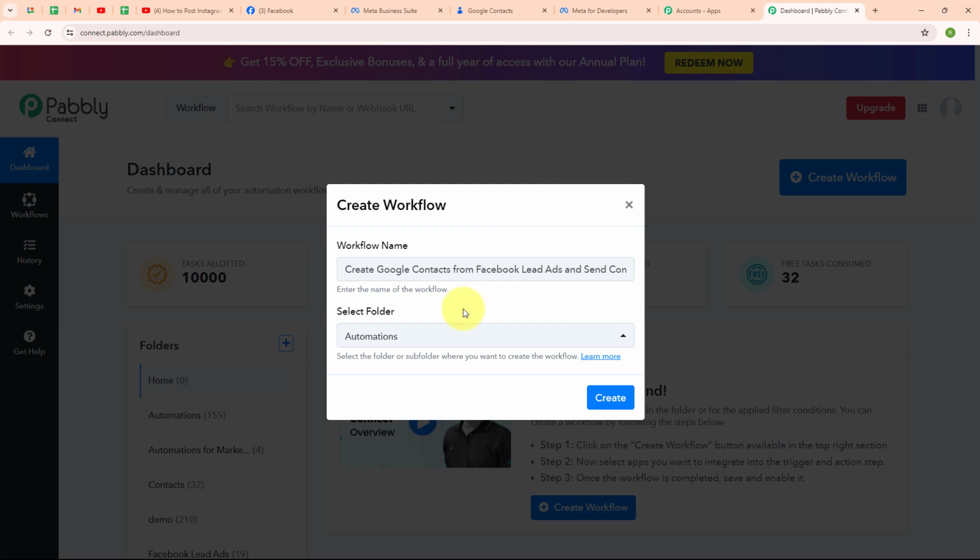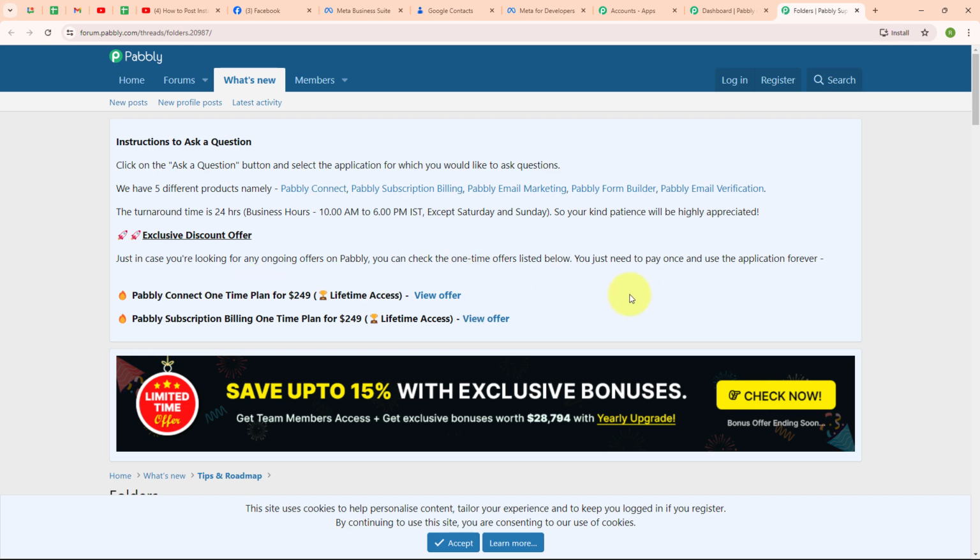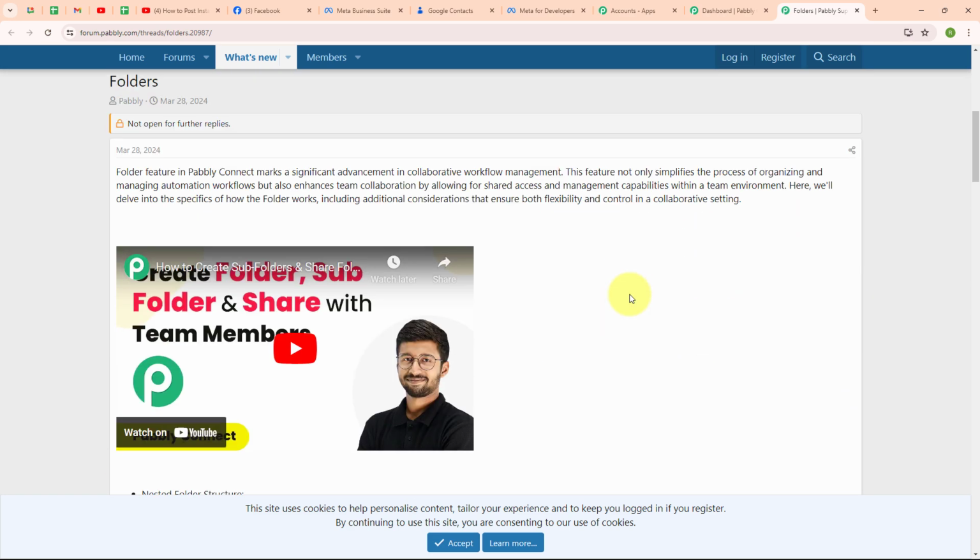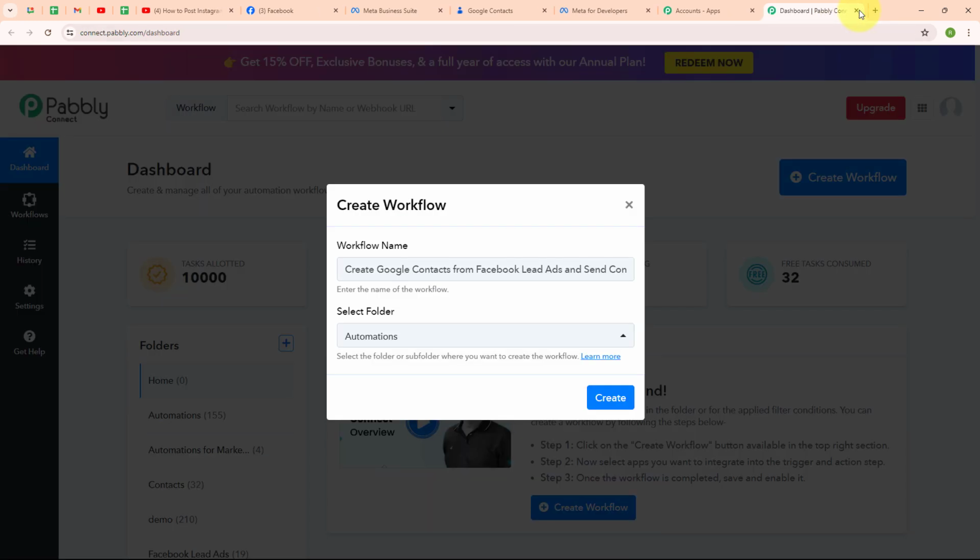To learn how to create a new folder in Pabbly Connect, you have to click on this Learn More link given over here. By doing this, it will take you to our forum window where you can see all the instructions on how to create a new folder in Pabbly Connect. Now moving back to Pabbly's dashboard, to create a new workflow, I'm going to click on this Create button.